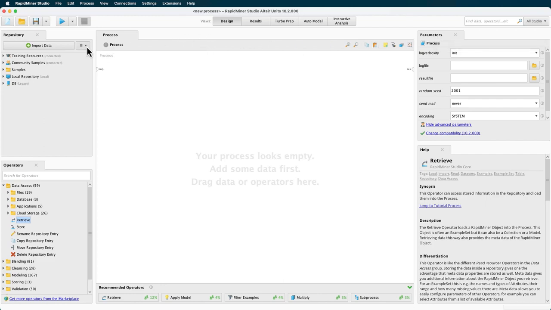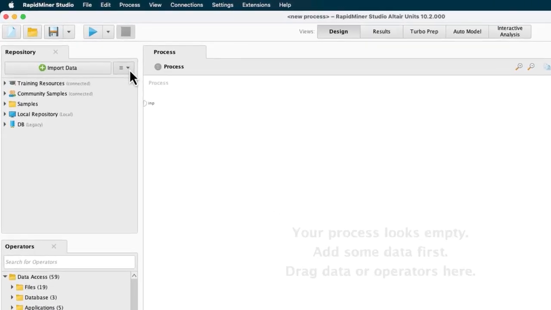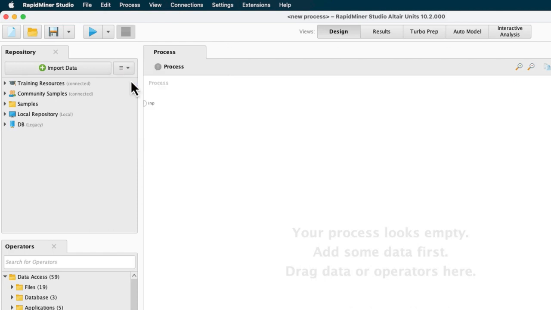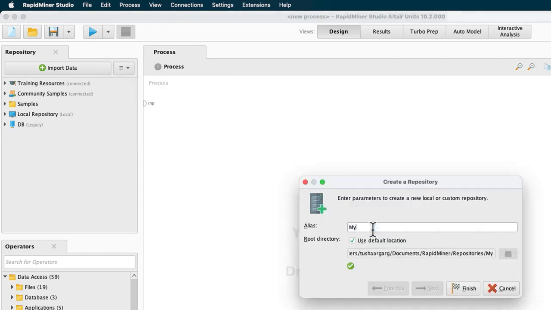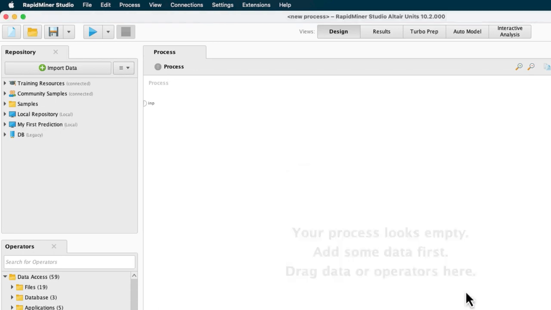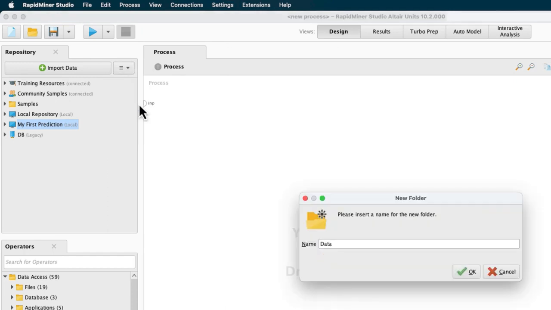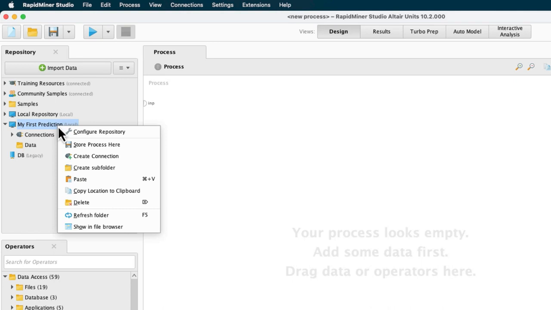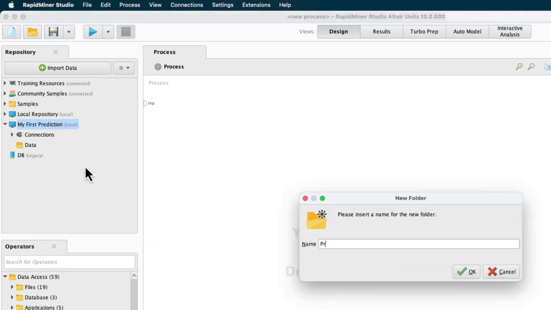Now let's get started with our data input by setting up a repository with two folders. We recommend this as a best practice, as it has proven to be a useful structure. We can create a new local repository by making a selection in the drop-down menu. I will call mine my first prediction, and now I will create the two folders, one called data and one called processes. Make sure to highlight your new repository first so the folders end up in the right place. You can confirm with enter. You can also create folders directly in your repository by using the right mouse button.